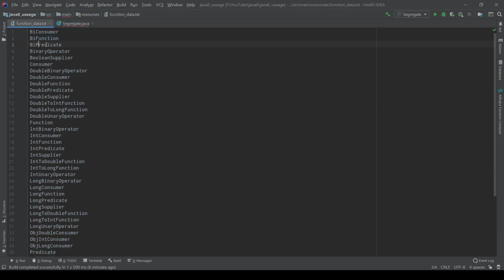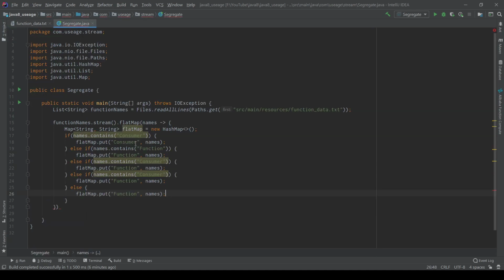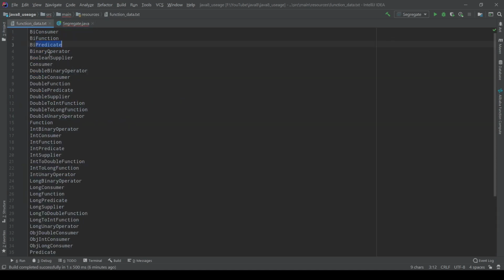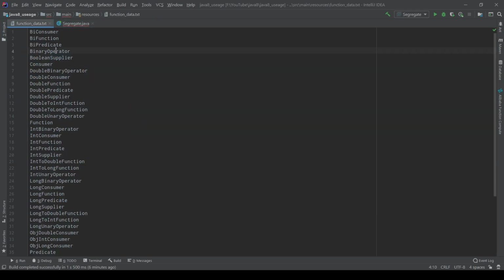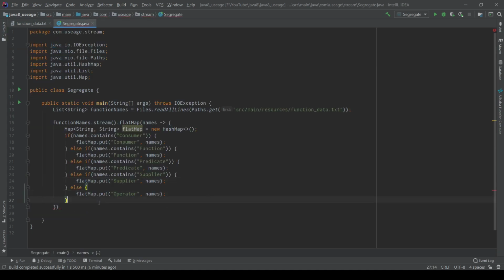The next is a predicate, I have to use a predicate, and then the supplier, I have a supplier, and the last one is an operator. Finally, I have to return this as a ternary operator, that is, the conditional operator. I am returning this flat map dot entrySet dot stream.